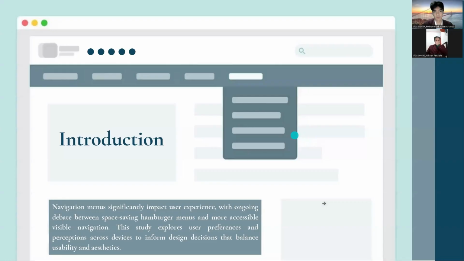Navigation menus are a critical part of the user experience. There is a continuous debate in the design community between using space-saving hamburger menus and more immediately accessible visible navigation. Our study aims to explore user preferences and perception on both mobile and desktop devices. The goal is to provide insight that helps designers balance usability with aesthetics.